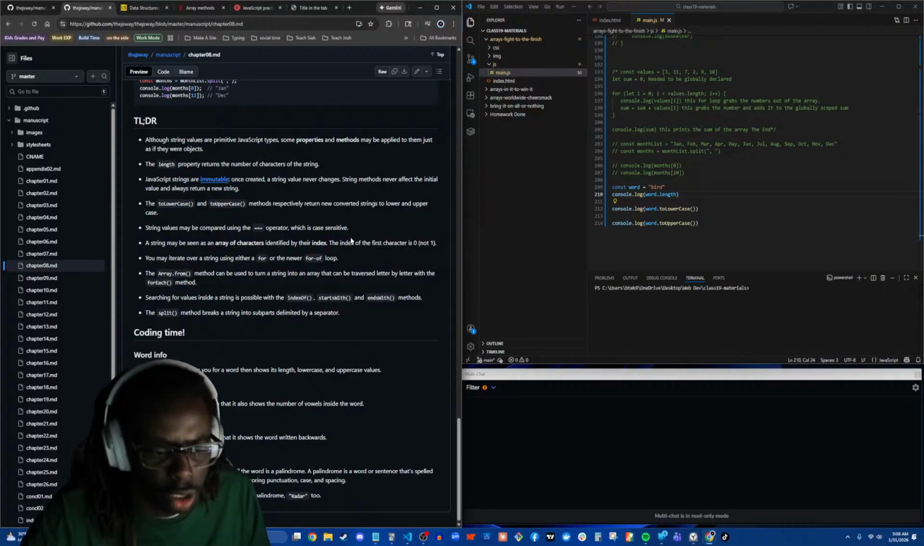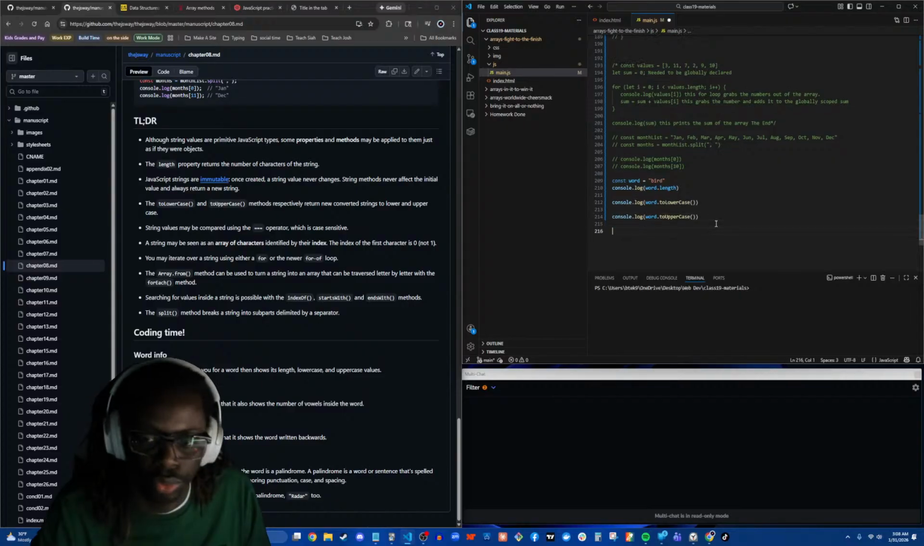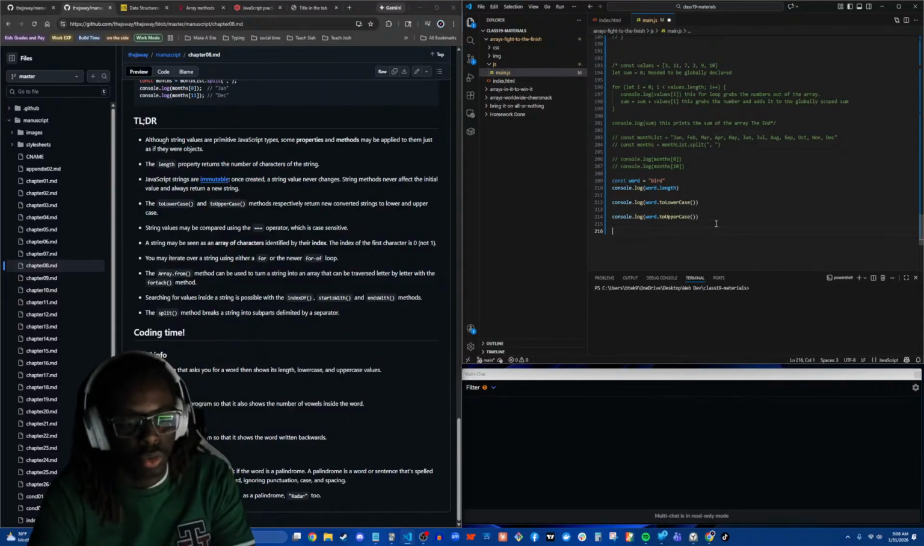If I get hung up on that. Vowel count. Ooh, that's cool. It improves the previous program so it shows the number of vowels inside of a word.